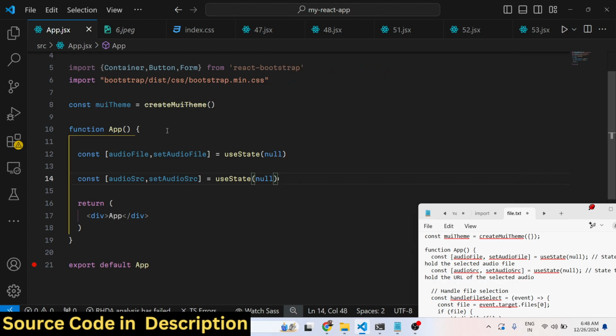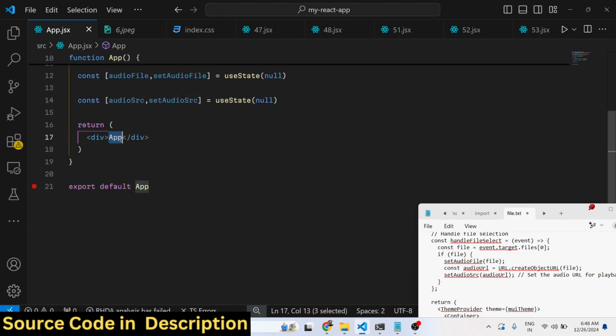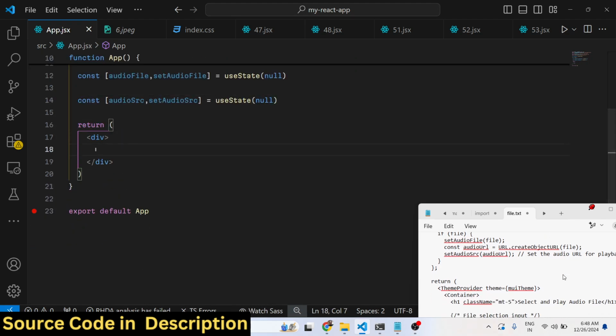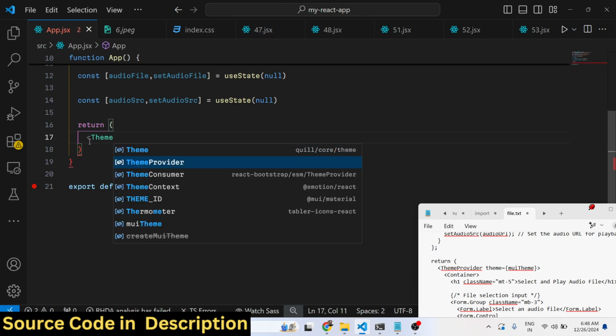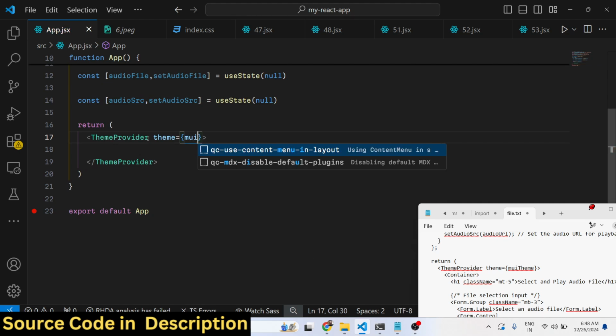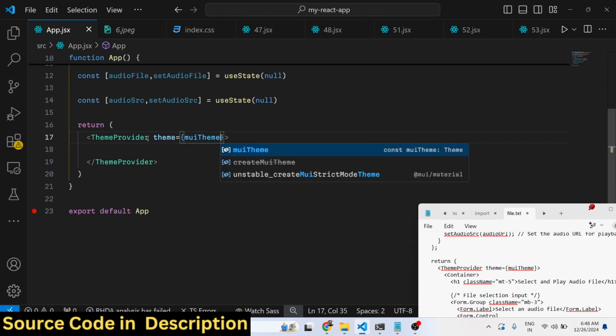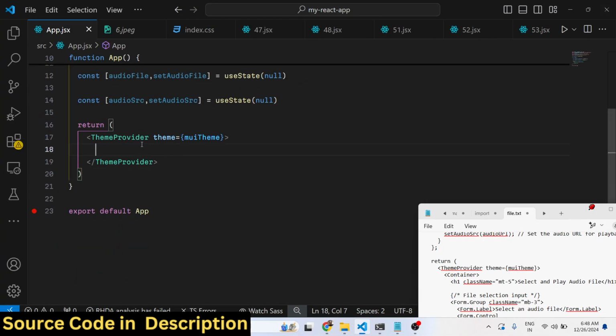Now inside your JSX, we just need to wrap everything inside the ThemeProvider component. Here we will wrap everything, and specifically we will be providing this theme option, this variable that we declared. So we are wrapping everything inside this ThemeProvider tag.